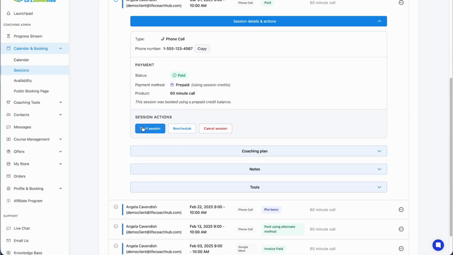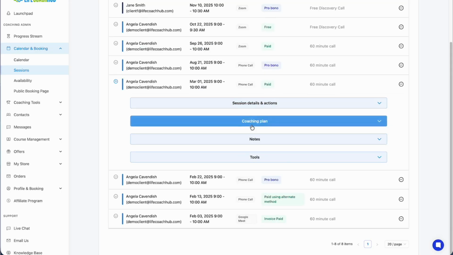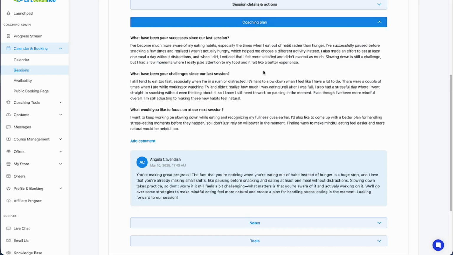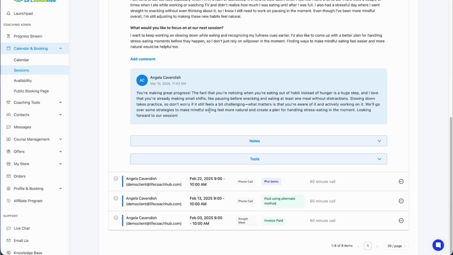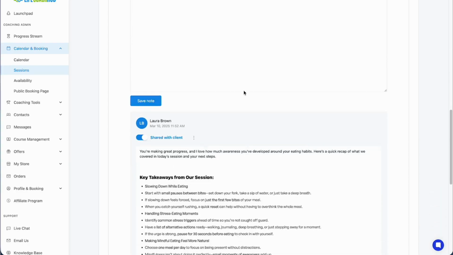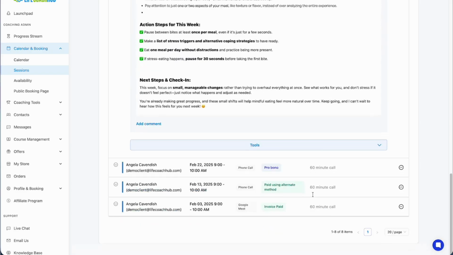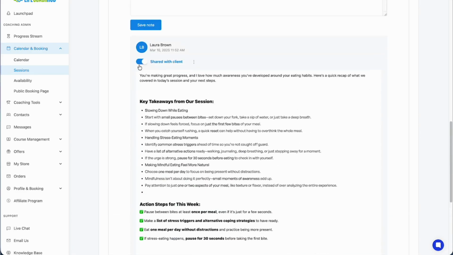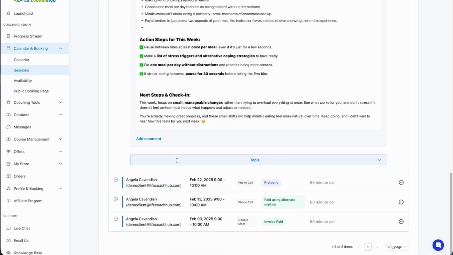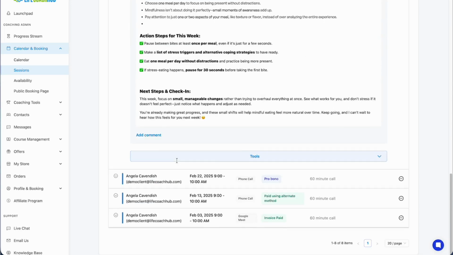And then if it's a Zoom or something, you can press start session. We can cancel it here. We can also look at our coaching plan that we sent out that the client filled in, and we can comment back and forth. We can obviously take a lot of notes. Like here, make this bigger or smaller, however you want it. And then we can send notes to our client if we want, or not send them. We can have some that are just private to you, some that you do send.